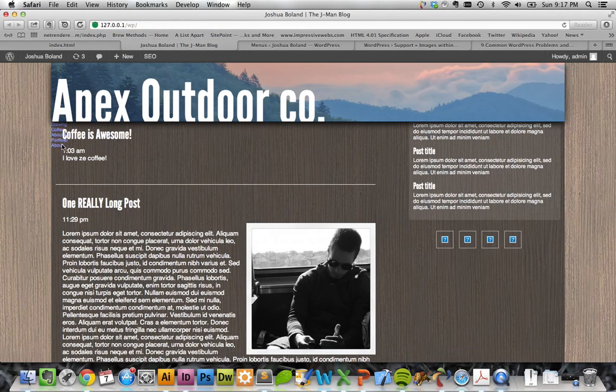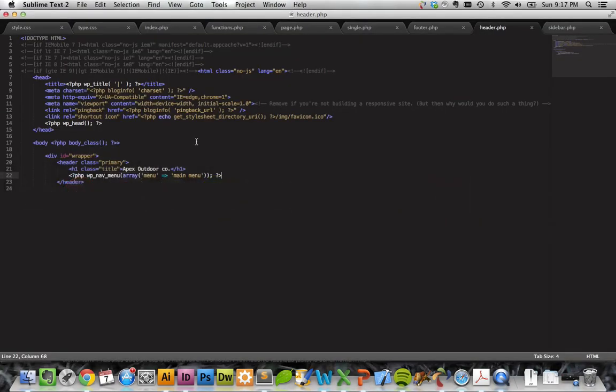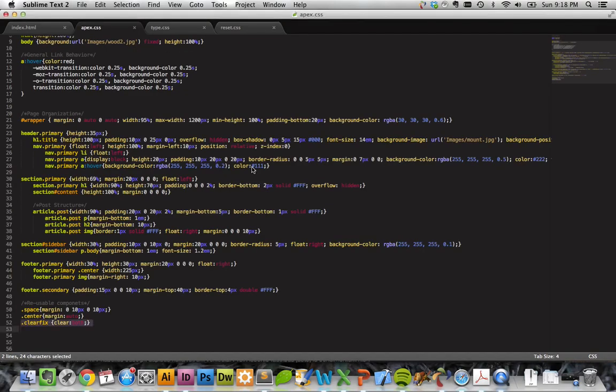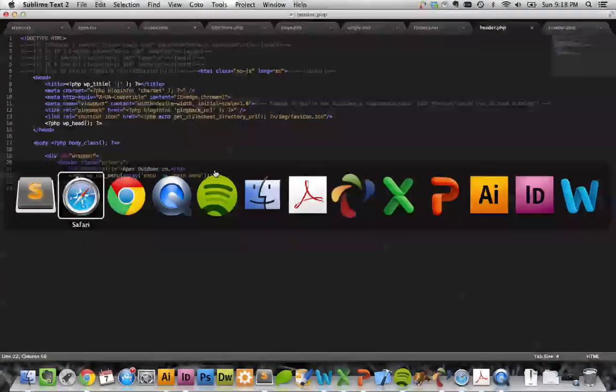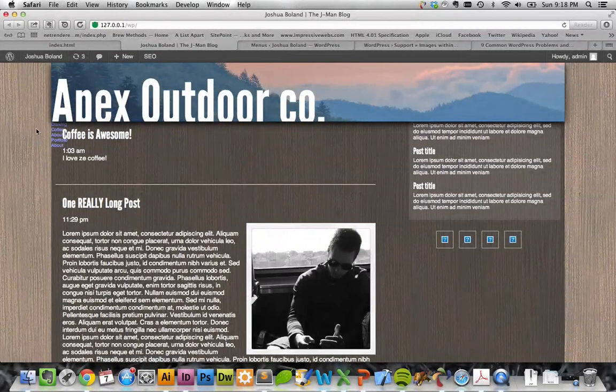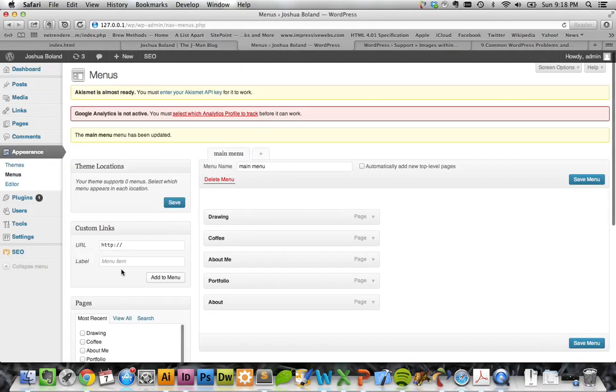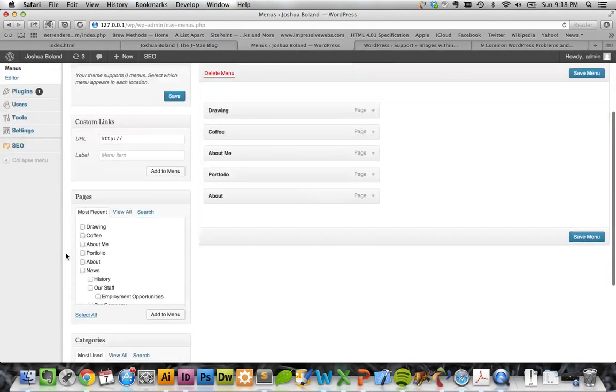So by default, you notice in the code, in my PHP where I gave this name here, main menu, by default, if I don't have anything specified in the back end of WordPress, it just pulls all of the pages that I've got. But I only wanted a few pages, so drawing, coffee, about, whatever else. And these are the pages that I have in WordPress right now.